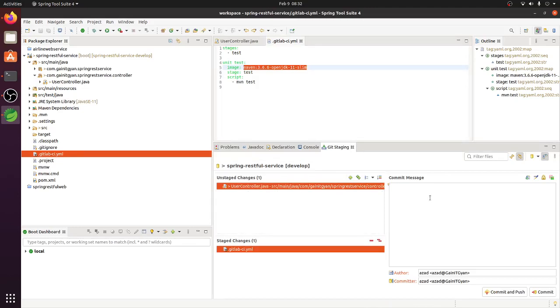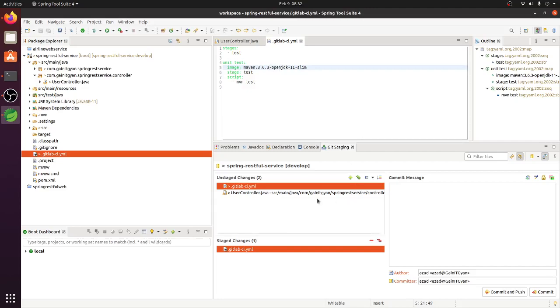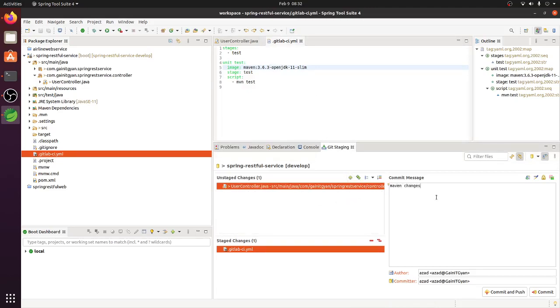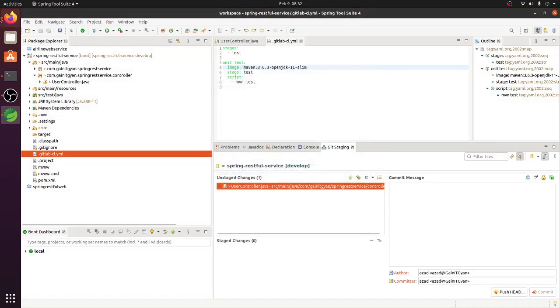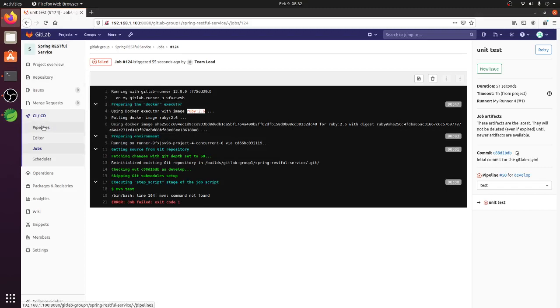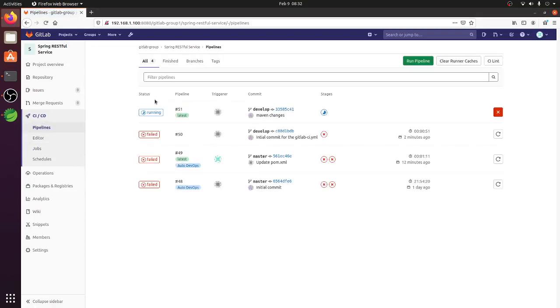Let me just cross check if everything looks good. Okay, this should be 3.6.3 OpenJDK Slim. Okay, now it looks good. Let's say Maven changes. And if I commit and push, that's done. Let's go back to our pipeline, and you can see that another pipeline got triggered.